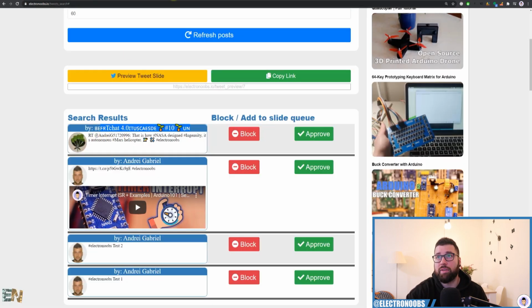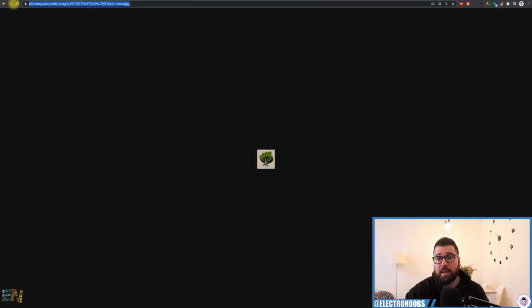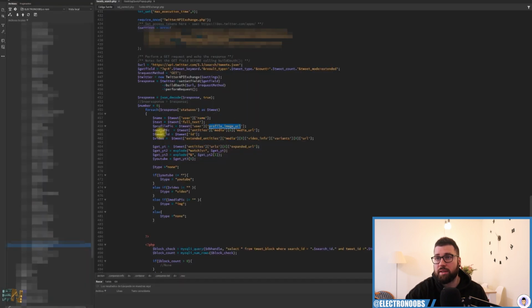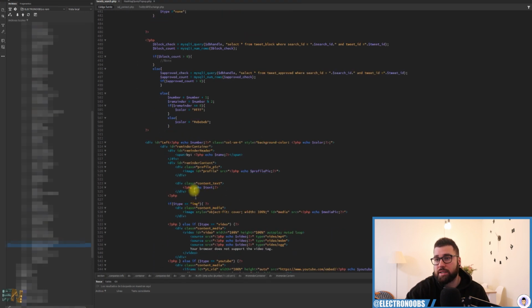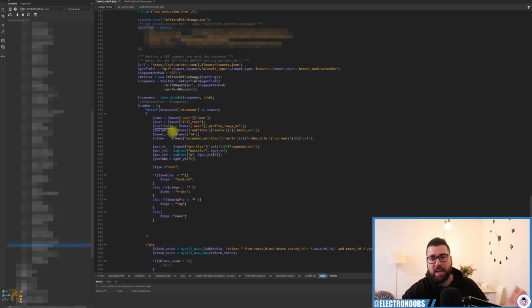As you can see, this is the profile picture. So you save this link in another part of your code, you save it here in the profile pic, and all you have to do then is to show it as a picture. For example, profile picture, an image, and you echo that in PHP, that variable that you have just stored, and you get the picture of that user.